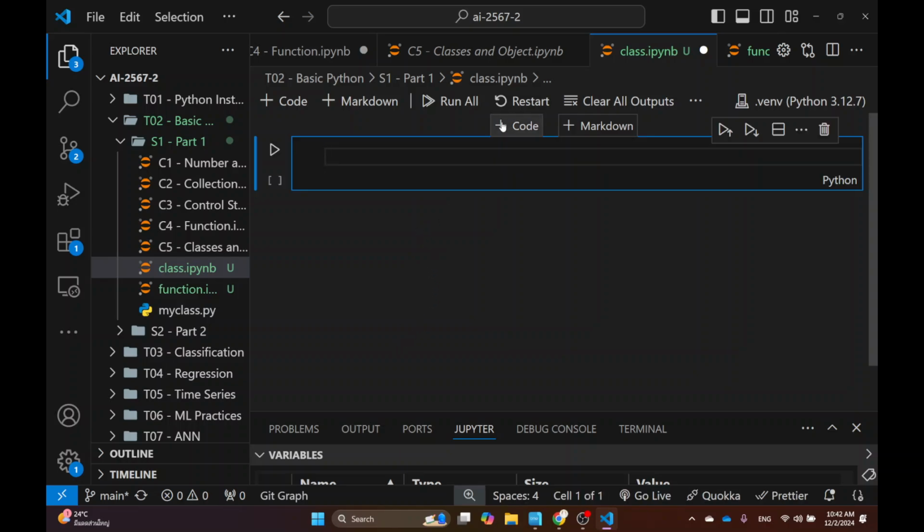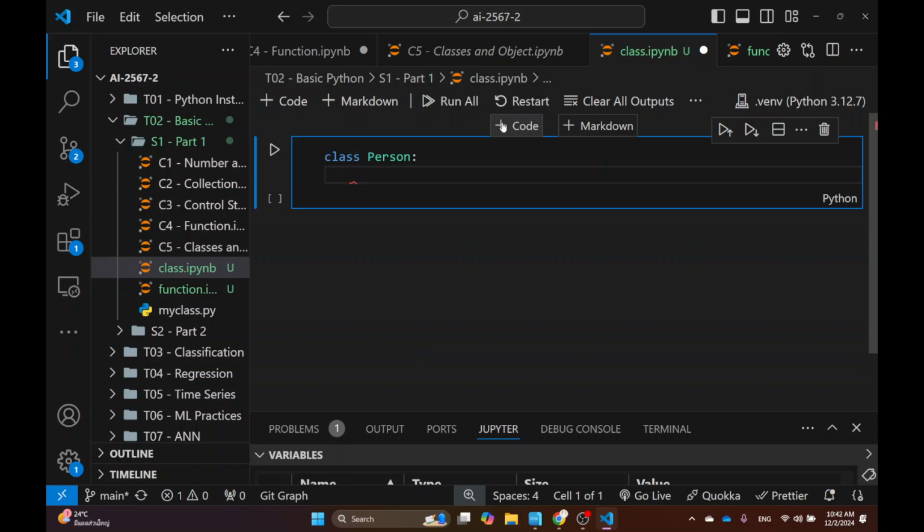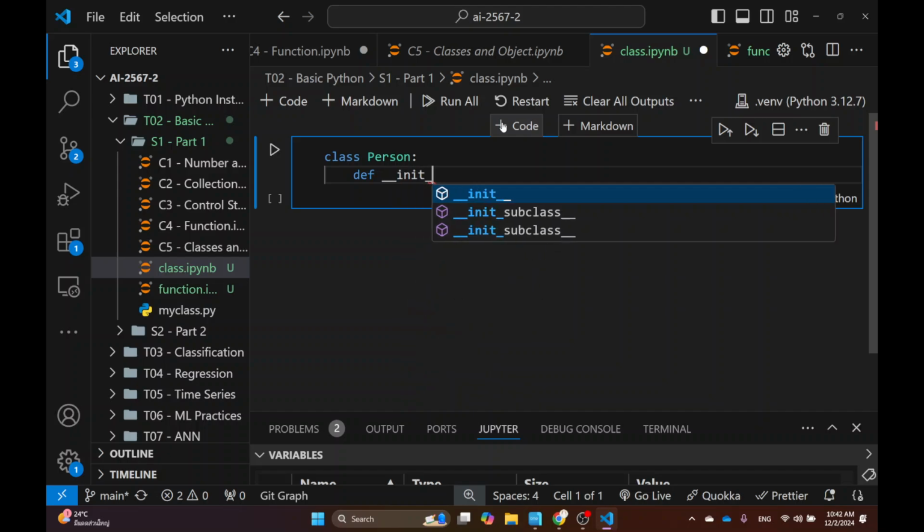A more typical class definition is like this: person, and function. First, we're going to have a function, and this is the default function called underscore underscore init underscore underscore.